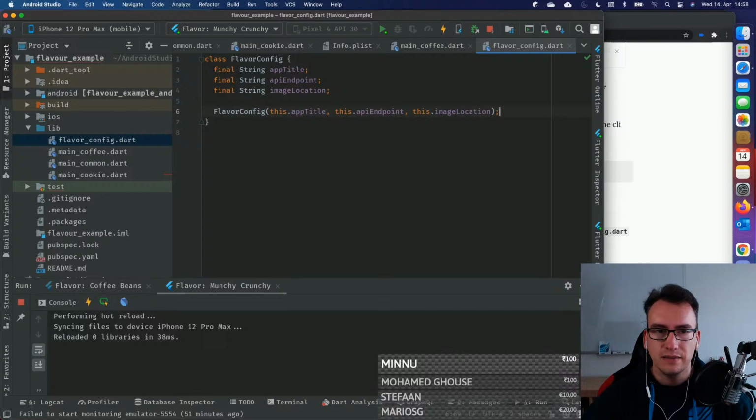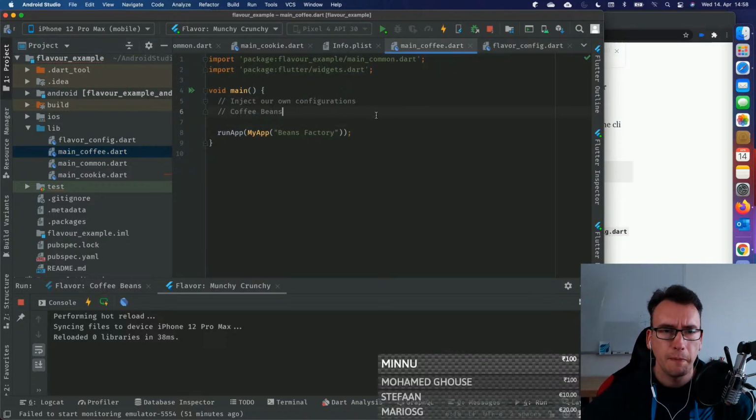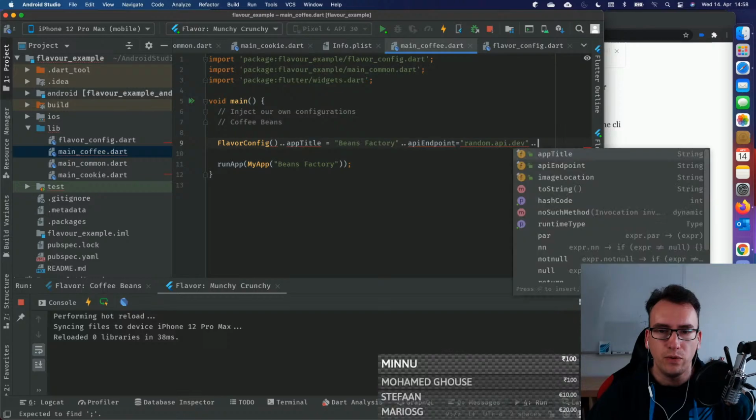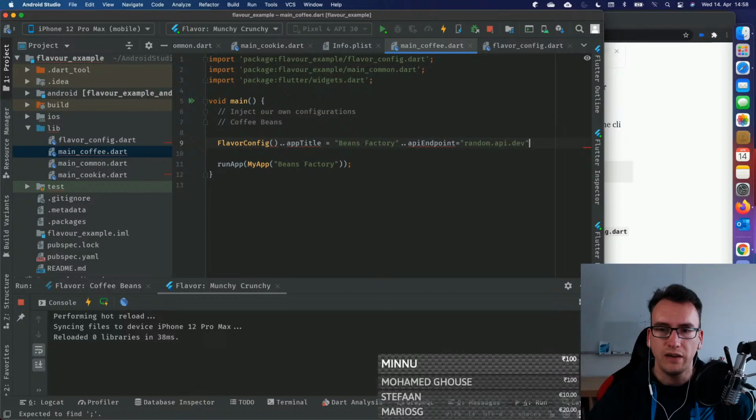So if you ask what I mean with builder pattern, I want to be able to say something. I don't know if this works already, but let's see. So here, for example, we have Flutter config, flavor config. And then we can say dot created, and dot app title is, for example, beans factory. Dot, we have the API endpoint, which is, I don't know, random.api.de.dev today. And what is last? I think the image location would be the last thing. So kind of that would be amazing.